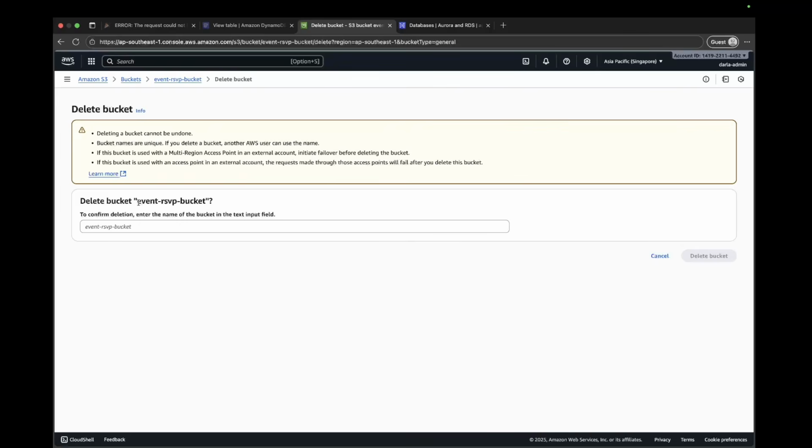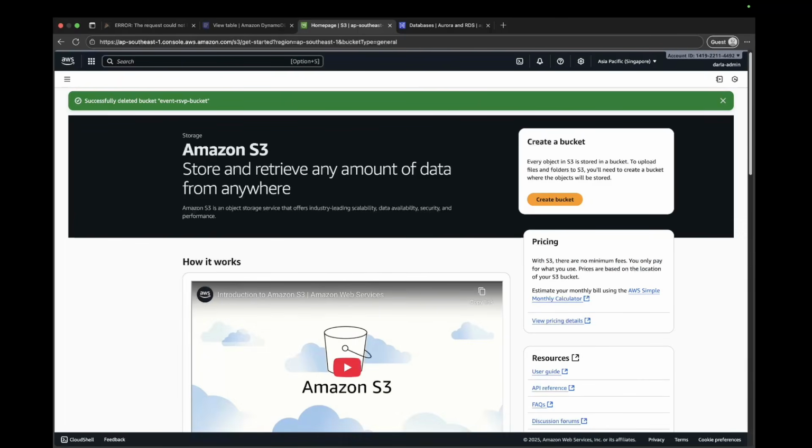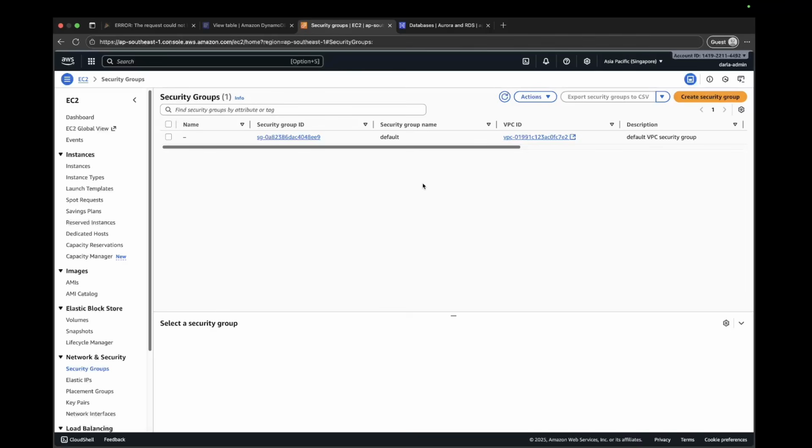So delete the bucket. Now, let's go to our networking stuff. Let's go to our security group. So if you created your own security group for this project, delete it if it's not attached to anything anymore. Same with custom DB subnet groups. So if you created a new one, delete if unused.